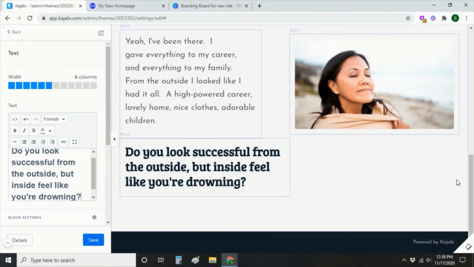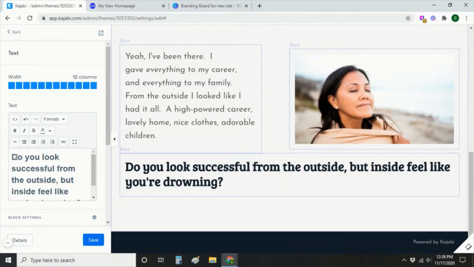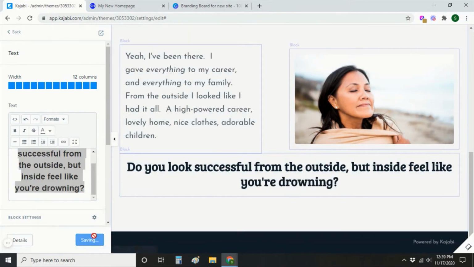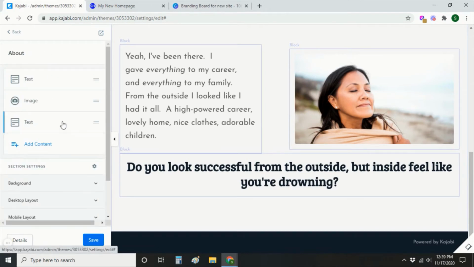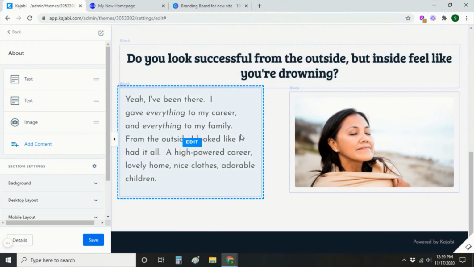I want it to stretch across the entire width of the page. So you can update the number of columns under width. And then under Formats, Alignment, you can center it. And you can just drag that block up to the top of the page, or to the top of that section. Okay, so that looks a little bit better.